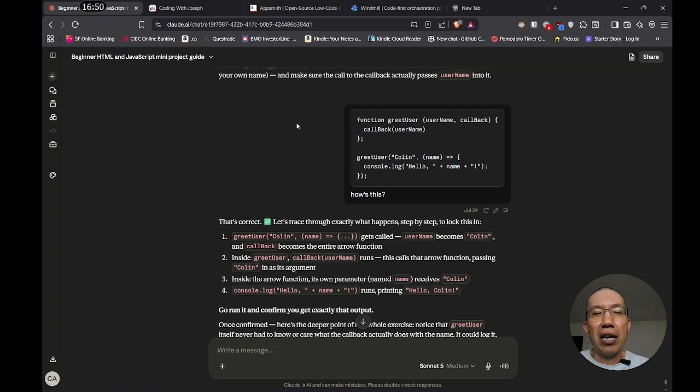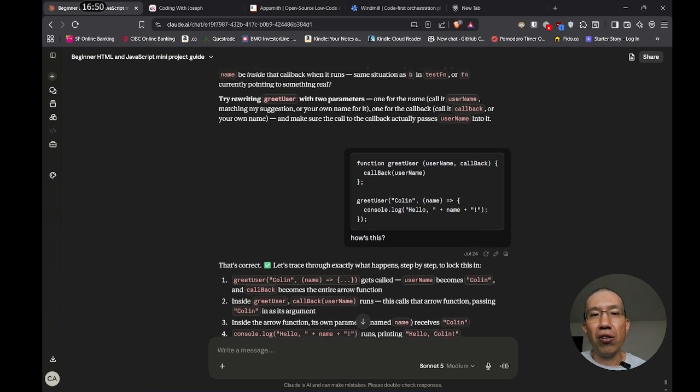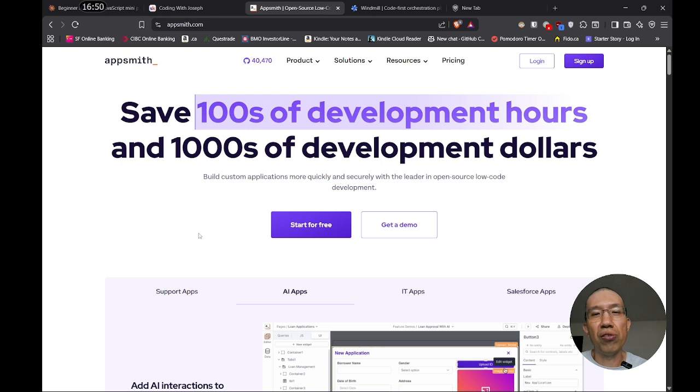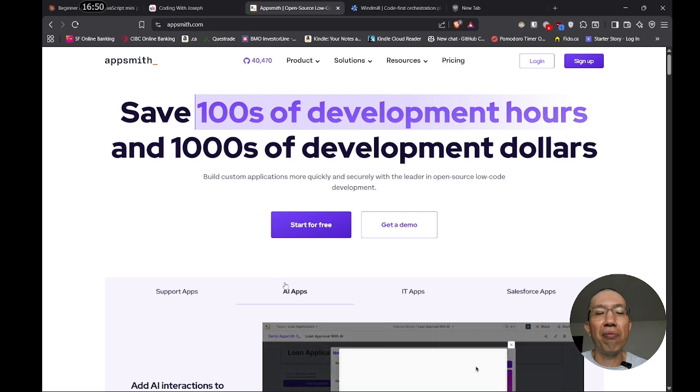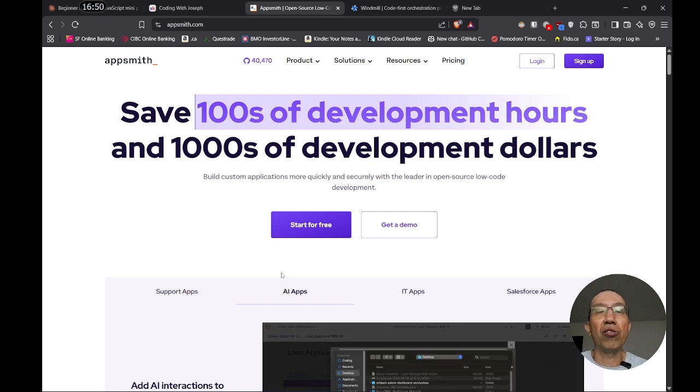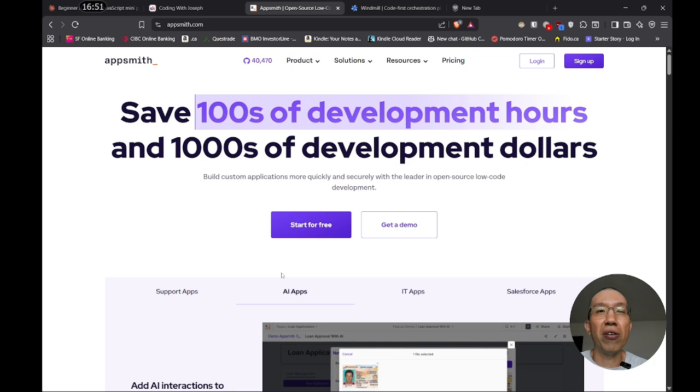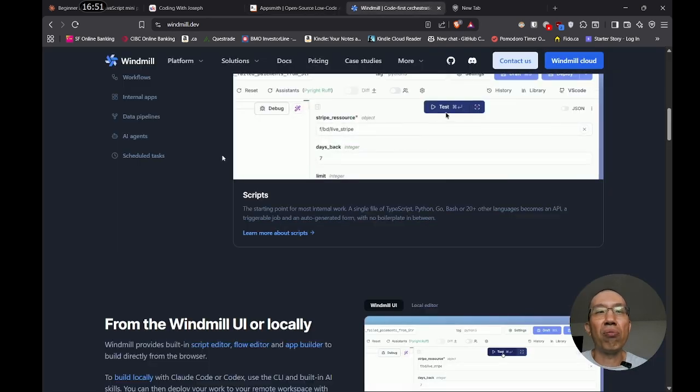Secondly, I've been looking at other platforms to develop apps. So there's an app here called AppSmith, has 40,000 forks on GitHub so far. It's an open source software where you can develop AI apps, IT apps, and Salesforce apps. So I'm mainly going for this AI app, thinking of creating an internal AI app and see how it goes from there. I found another platform called Windmill.